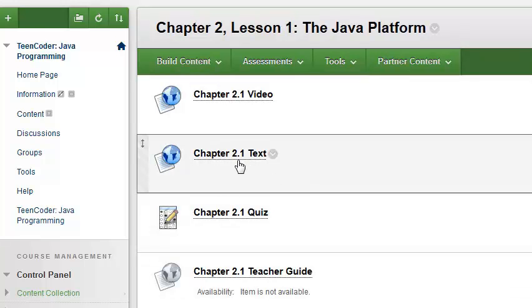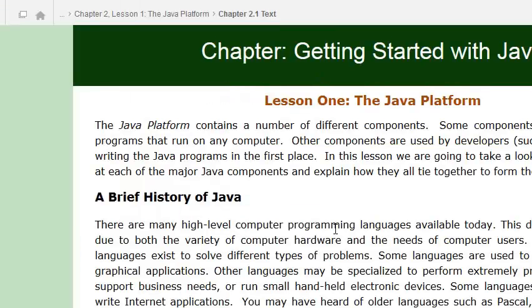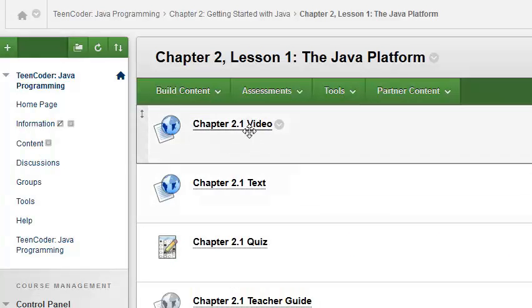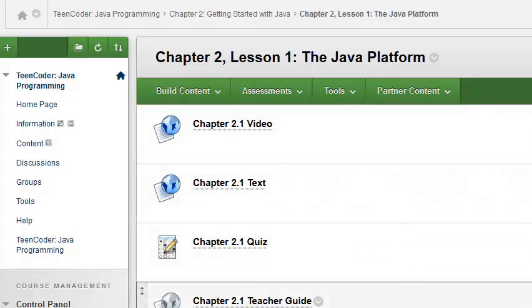So let's take a look at some lesson text. And you can see the lesson content has been pulled dynamically from our cloud and is displayed natively within the Blackboard interface. And this works for lesson texts and videos and quizzes and even the teacher's guides and solutions. So all of the course content is now available to you dynamically within your Blackboard interface.